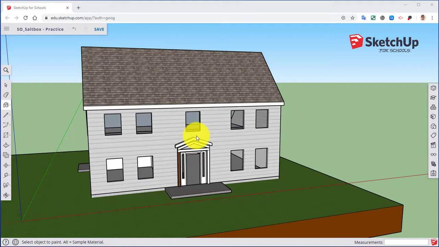In this project, we're still working on our Saltbox house, and we're still working on the materials. I wanted to come back and touch base on a few different materials options that are available to you in order to make your materials look a lot better. Particularly, I wanted to look at wood materials.